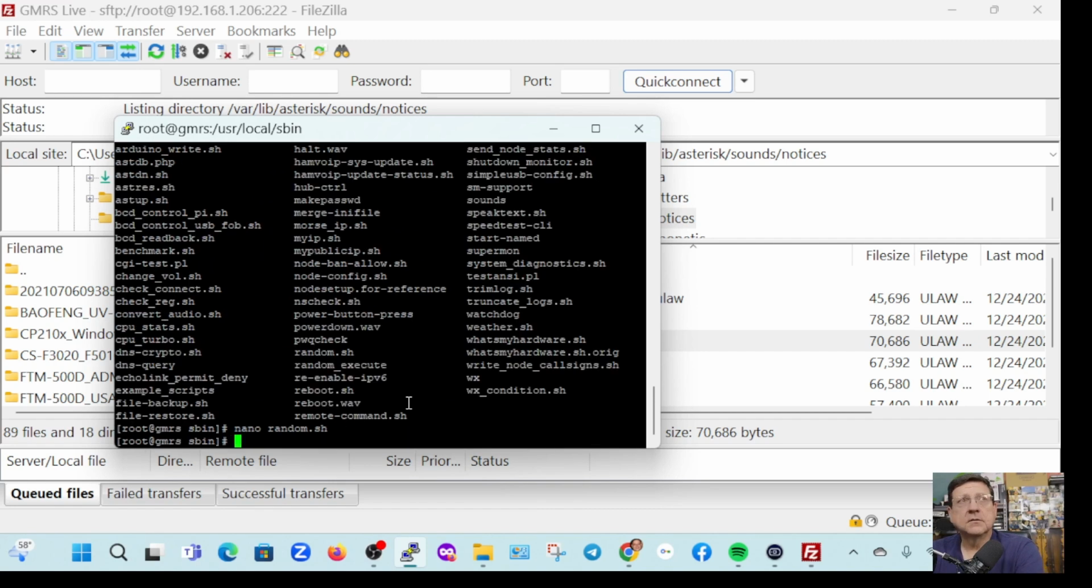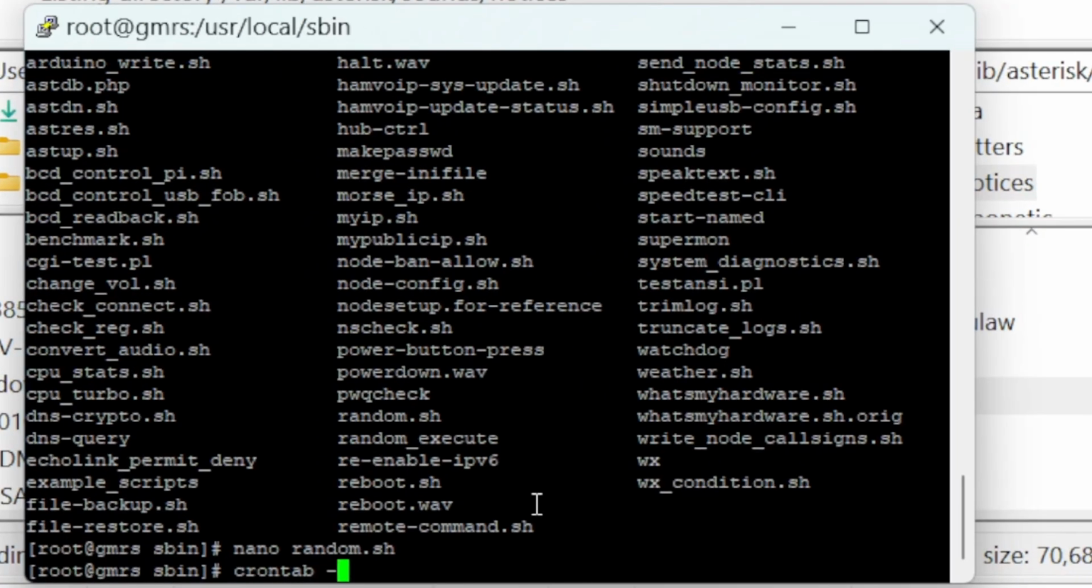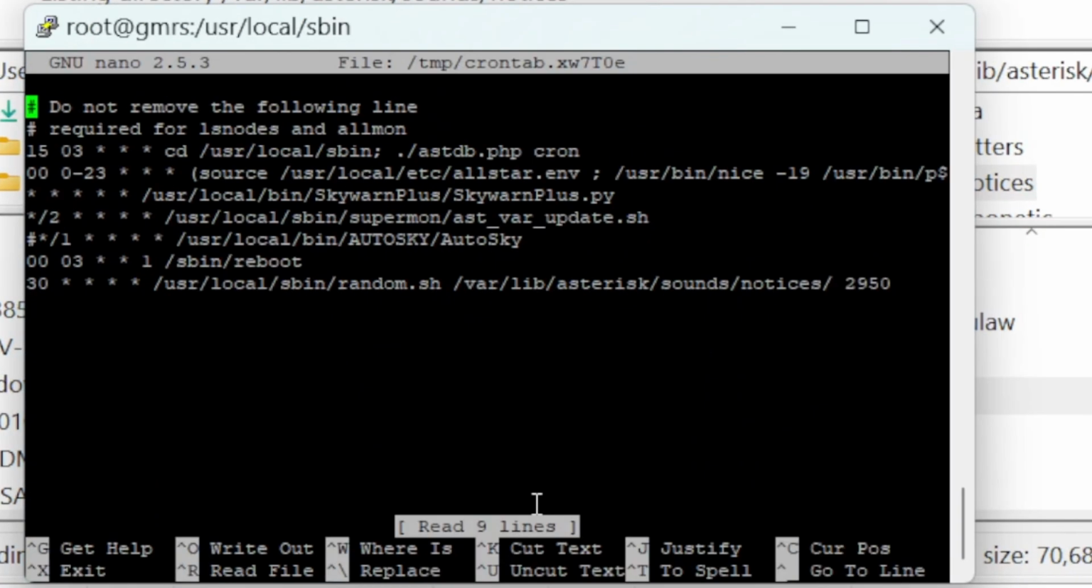Control X, and it didn't change, so there's nothing to save. So let's go into crontab by typing crontab space -e, hit enter, and you'll see this bottom line here, this 30 with 4 stars. This first path you see is /usr/local/sbin, and then the file random.sh, and that is the script file for running the audio files randomly at the bottom of every hour.